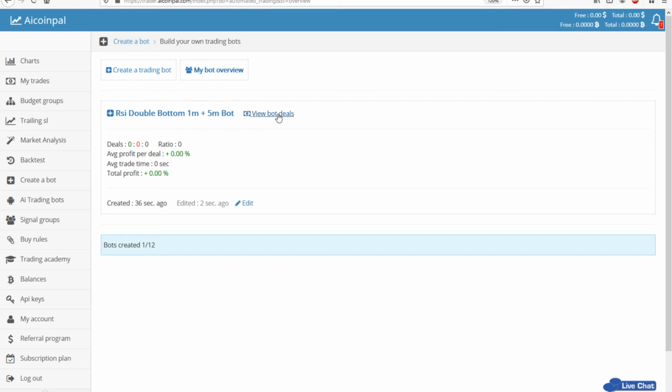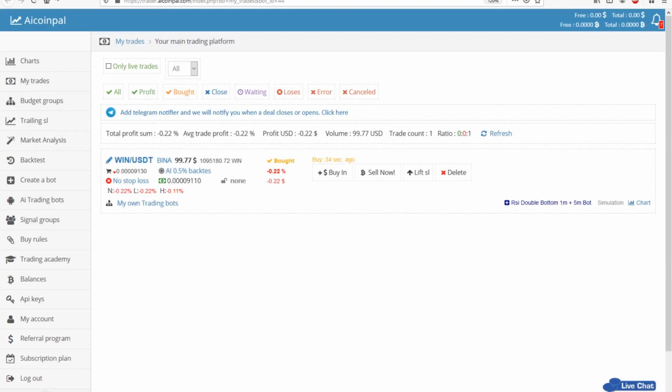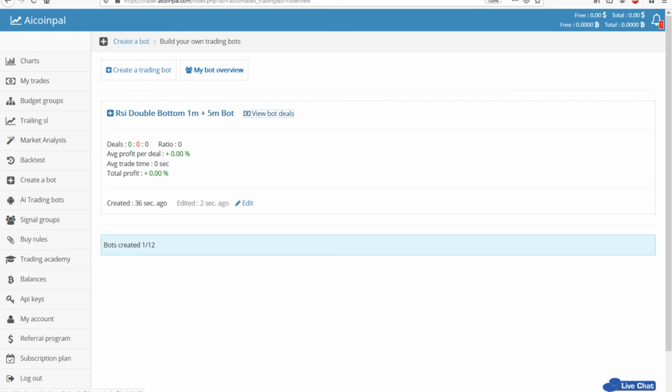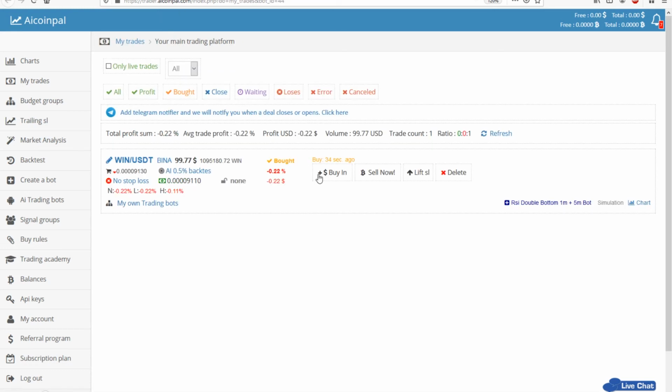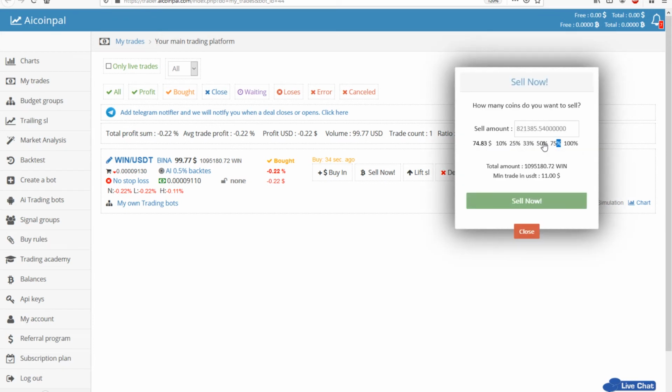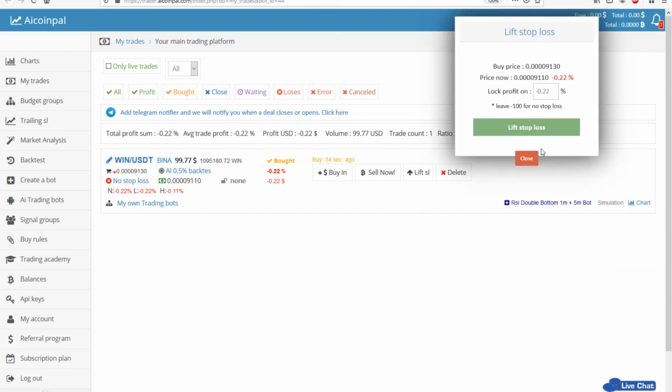Also, we can view the deals that the bot has had in this period, or the bot is having in this period. So we just go to view deals, bot deals, and it will open instantly a page, and you can see some pattern matched 34 seconds ago, and that means that our bot has just bought a trade. So what can we do right now? We can buy in a little bit more in this trade. We can sell now in all of the trade, or somewhere in parts we can sell something. We can lift the stop loss if we like.